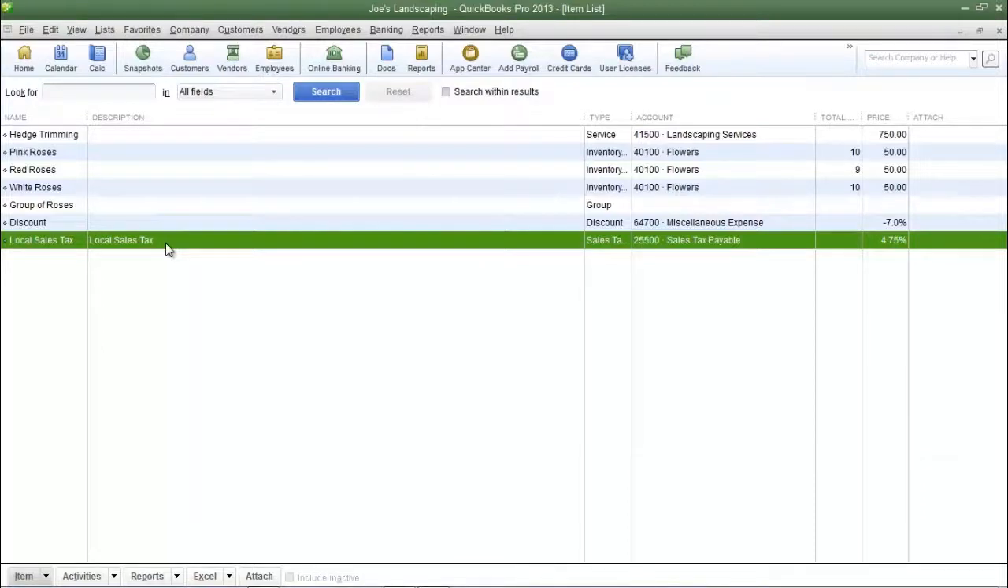Now, since our fictional company Joe's Landscaping is located in Beverly Hills, California, the state of California charges sales tax on goods and services. So I need to collect state sales tax. I only have a sales tax item for local sales tax, so I've got to create one for the state. So this tutorial is about creating a new sales tax item for whatever tax agency that you have to collect for. And my example is simply going to be the state of California Department of Revenue.